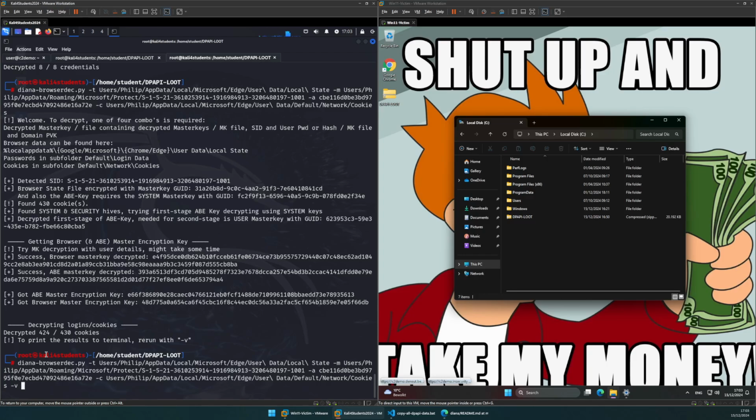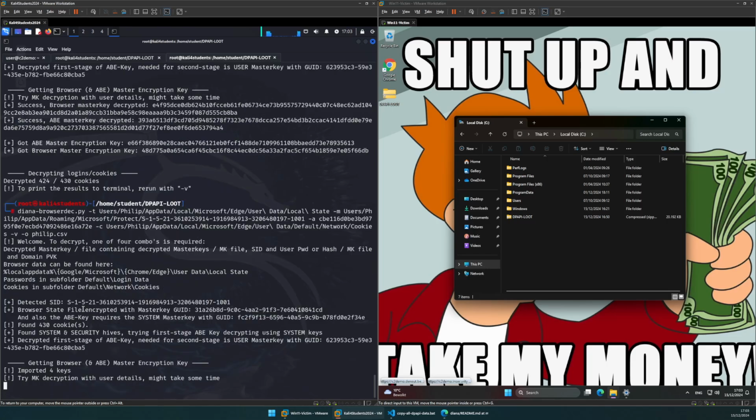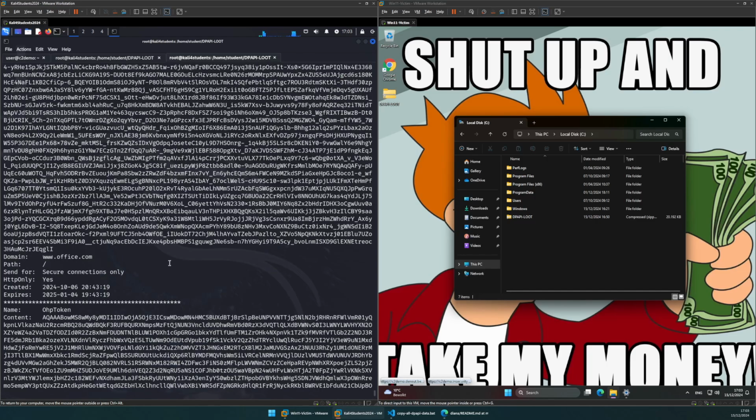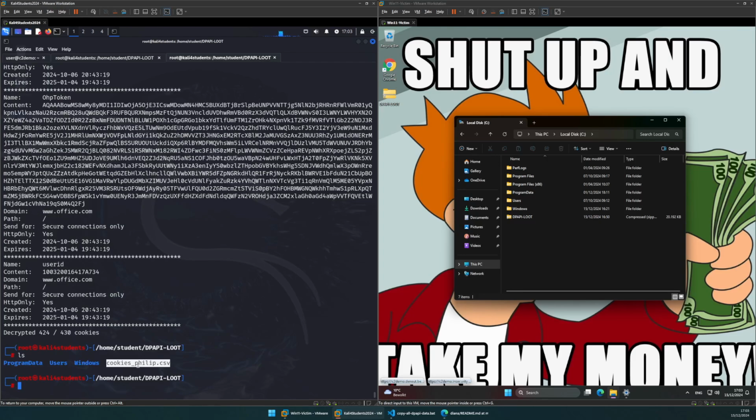Now I will do two things. I will show the cookies, but that's not so important because cookies are mostly rubbish or base64 data. I will also output them to philip.csv, for example. So this will export the decrypted cookies into a CSV file. And it will also show them since I added the -v parameter. So these are the cookies for office.com and so on. I will not just scroll through 424 cookies. However, we now have our cookies philip.csv file.